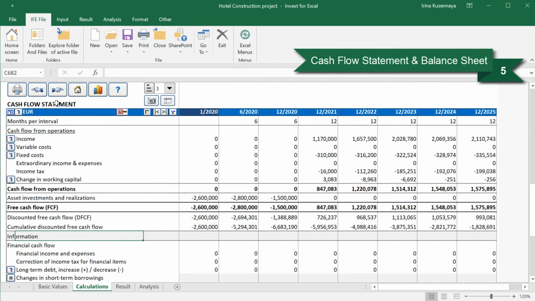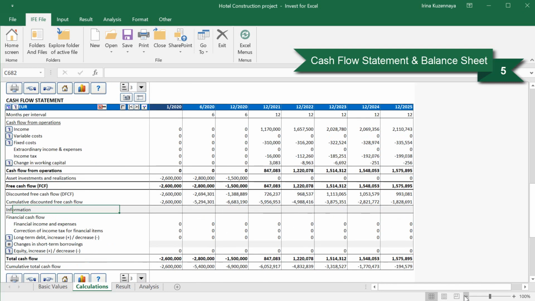Finally, Invest for Excel offers us to look at the automatically generated cash flow statement and balance sheet. Cash flow statement gives a valuable overview of the project we simulate. For instance, one of the most important items in this report is free cash flow, because the profitability indicators are calculated based on this row.